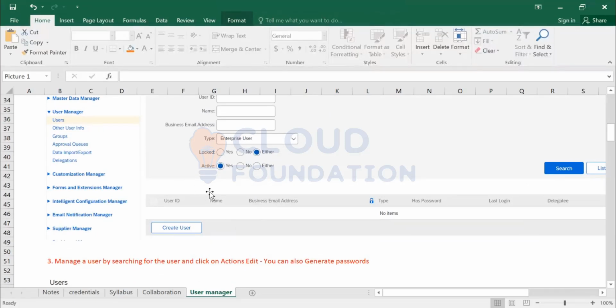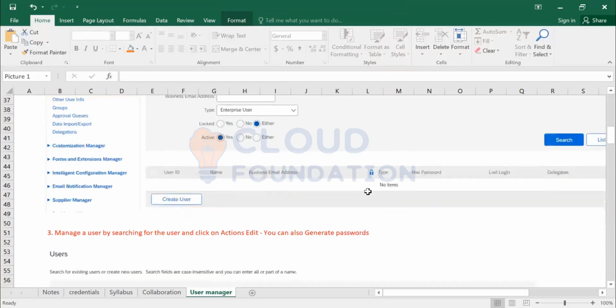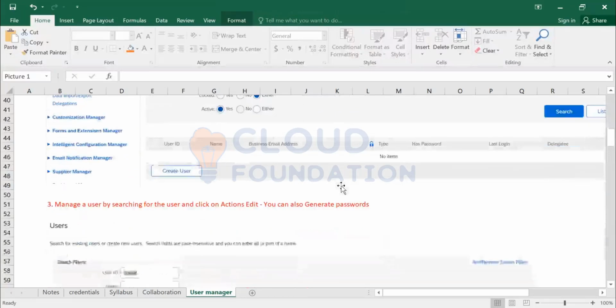You can also notice here that you can create a new user from this screen. That is the reason we currently do not have the user manager access. Otherwise, you can create a new user in the user interface itself. Clicking on create user, it will be done.